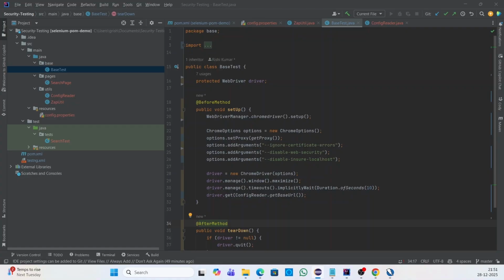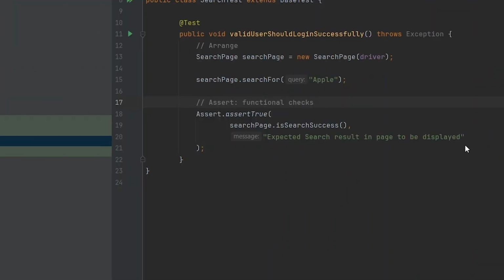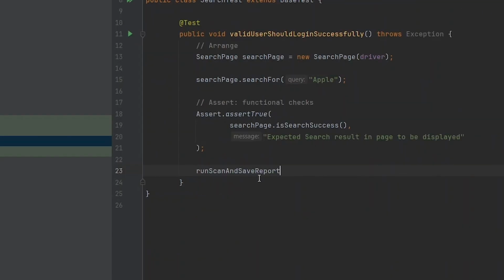Fine. So how will we do this? We will go to our test. This is our test class. Now we will call this method that we just created in ZAP utility. So what is the method name? It is run scan and save report, and this needs the target URL as a parameter. So we will call this method here and get the target URL.